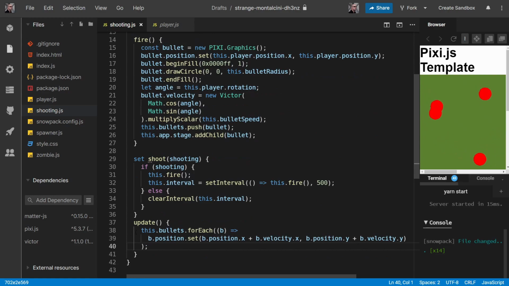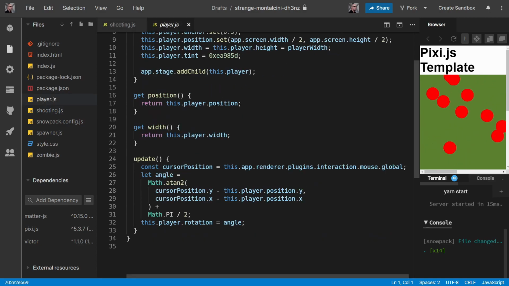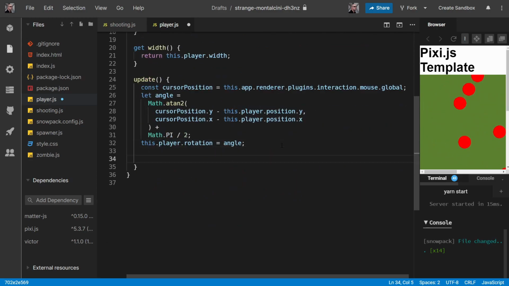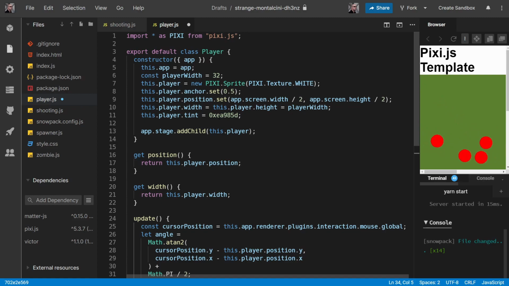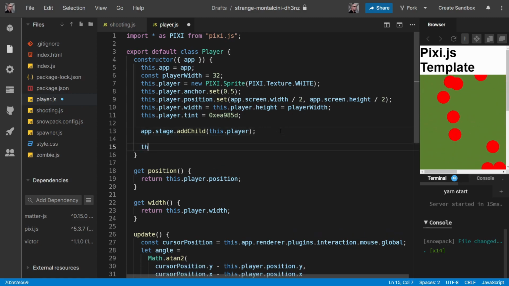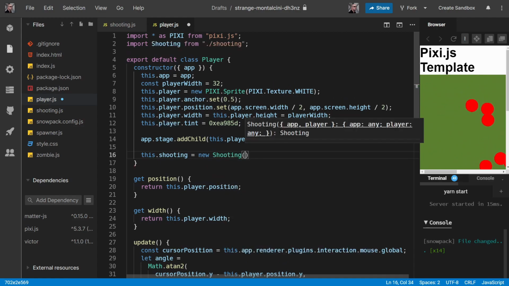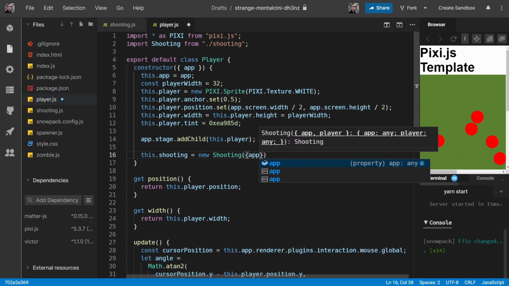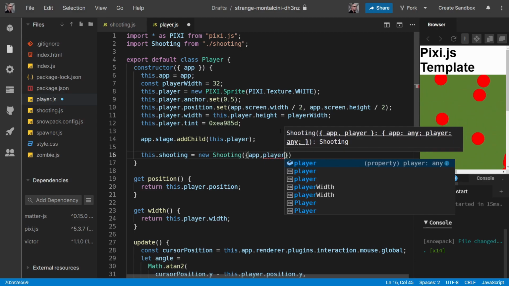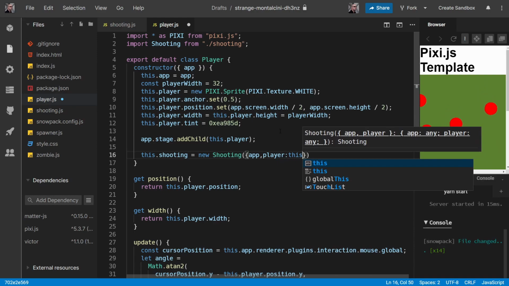Okay, so we need somewhere to call this update and somewhere to set shooting to true or false depending on the mouse click. And I think the most sensible place to do it is in player, because player is doing the shooting. So if we come into our update, well, first of all, I guess we need to create our shooting instance. So a sensible place to do that is up here, so we can do this.shooting is equal to new Shooting, and we pass it in app and player, but of course player is this because we're inside player.